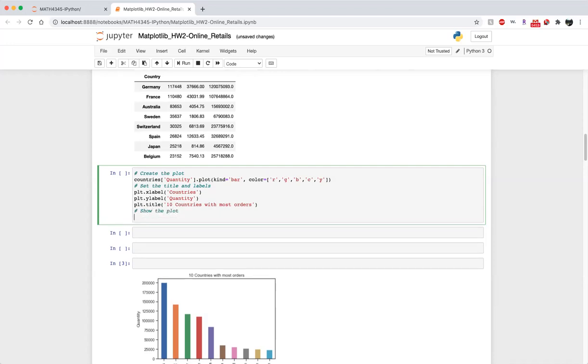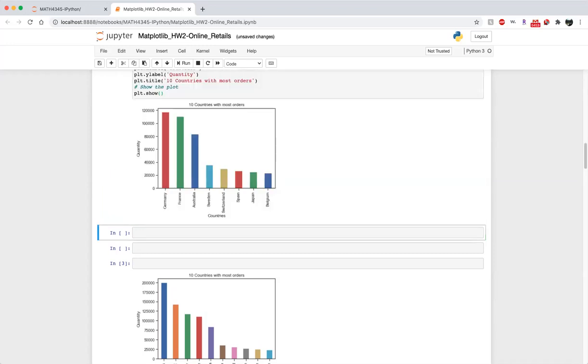And we're going to show the plot. I mean, draw the plot. So plt.show. You see that?